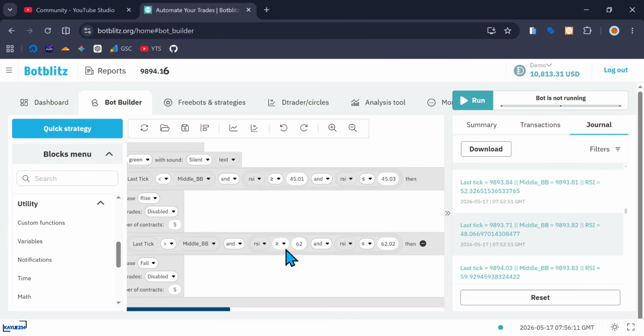So for this one, RSI greater or equal to 62 should be true. So that means for this condition, even when the RSI is 70, it's true because it's greater or equal to 62. But this one is not true because it is above 62.02. So for these two statements to be true, it should be between the range of 62.00 and 62.02. So hopefully I've explained these in layman's terms for one to understand. So that's just literally it.